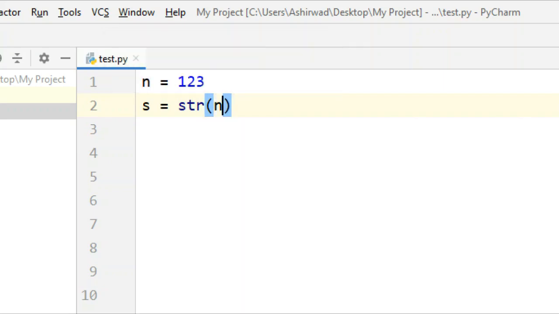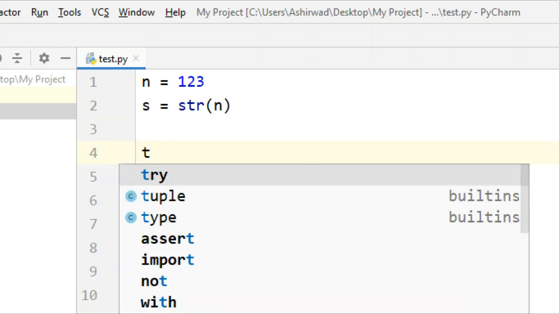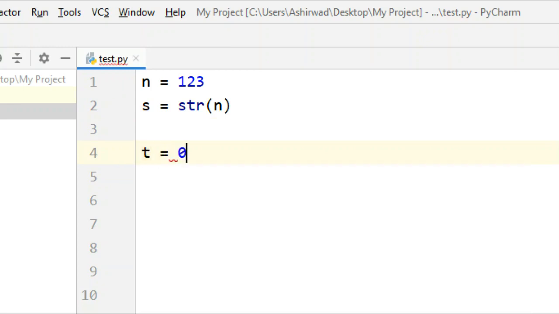So it will convert the integer value n into a string, and it will give it to s. So now since we have this number in the form of a string here in s, you can apply slicing, you can apply a loop here to access the digits one by one, and you can do things like these. So let's use a loop, and before that let me declare a variable, say t is equal to 0.